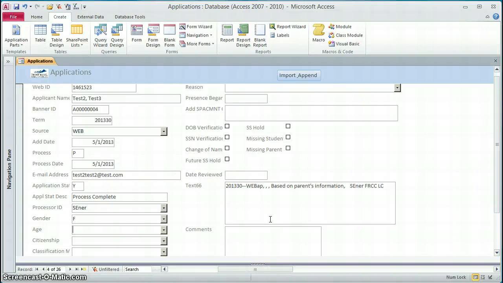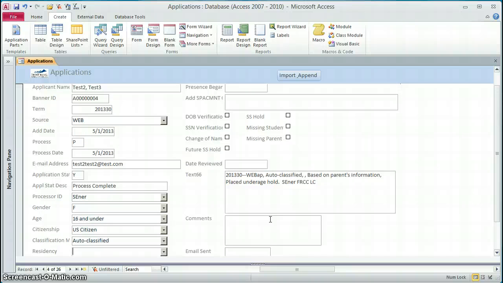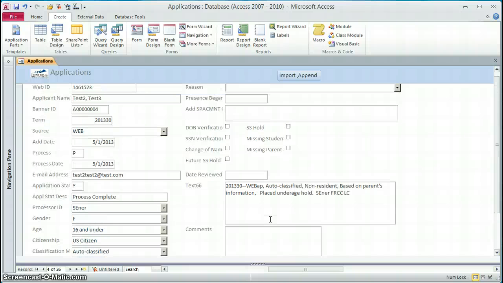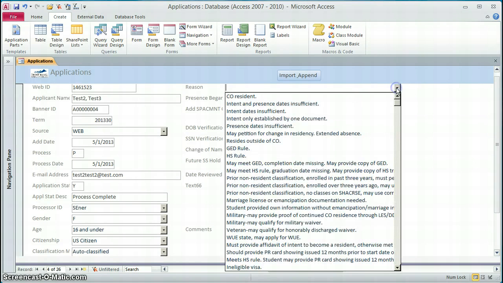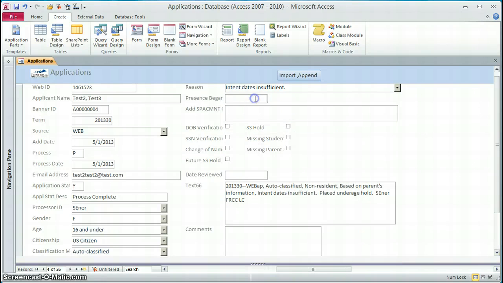And if this one was a female, and she's 16, and her citizenship is U.S. citizen, and it was an auto-classify, and she auto-classified as a non-resident because she forgot her parents' information, and so to us it looked like intent wasn't sufficient. And the dates just were thoroughly unclear, and we have a missing parent signature, who knows. Then we put in that date.